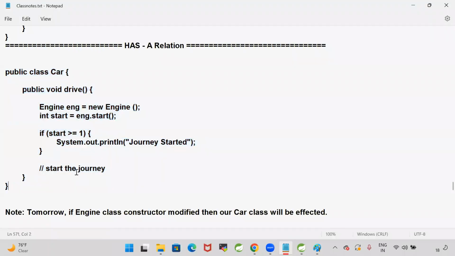But what is the problem? The car class is directly creating the object for the engine. So here we are creating the object for the engine by using the zero-param constructor.